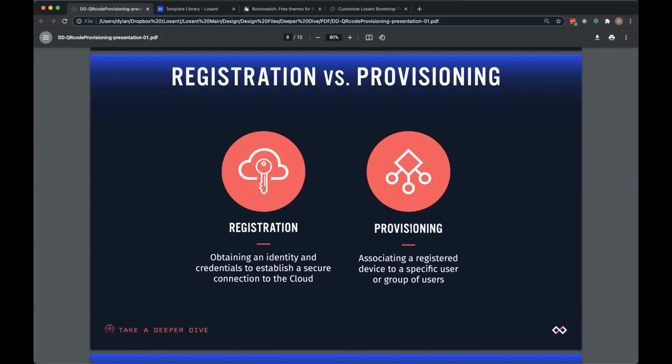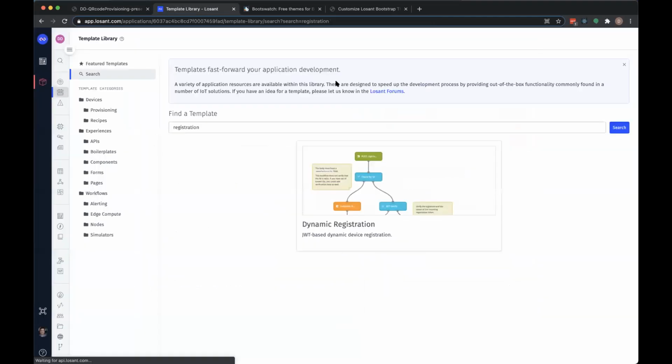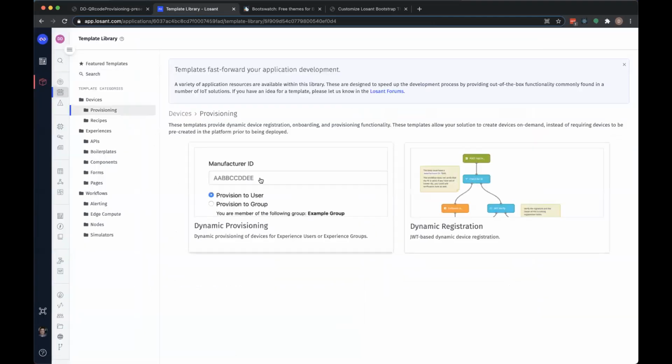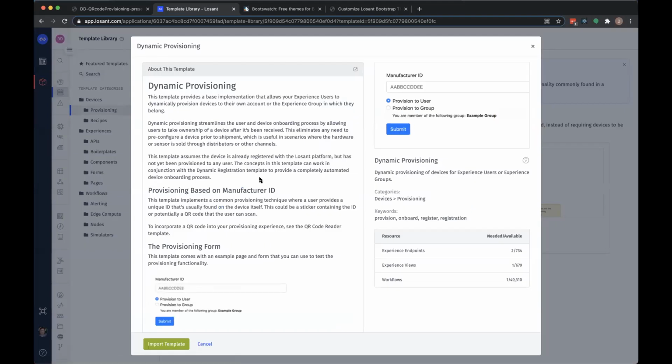And then provisioning, once we have the registration step complete, is going to be what I already touched on, associating a registered device to a specific user or a group of users. We actually do have a template in the library around provisioning also, right here. I'm actually not using this template in what I'll be demonstrating to you today, but a lot of the concepts that you find in here are similar. Given a device, I want to look it up, and then I want to assign it to a specific user or a specific group. This is another one that you can import into your application if you want to learn some of the techniques that go into the provisioning flow.